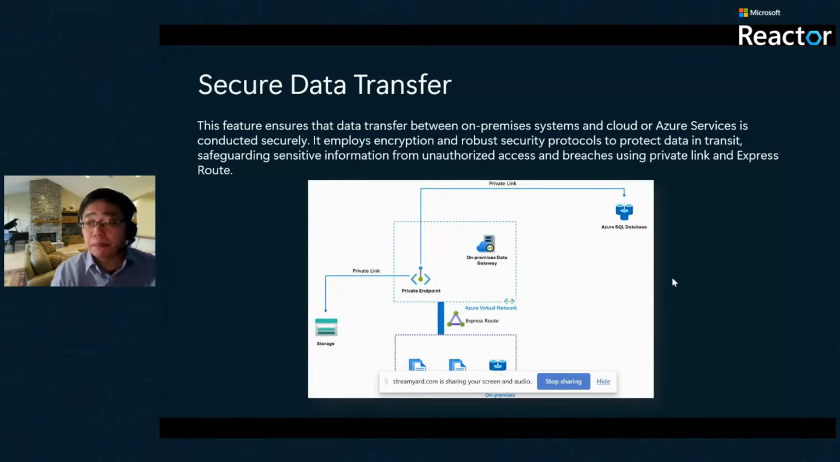The security measures include using Private Link and ExpressRoute, which provide private and dedicated network connections, further enhancing data protection and minimizing the risk. This ensures that data is secure both while moving across the network and when it reaches its destination in the cloud, giving you peace of mind that your information is safe throughout the entire transfer process.